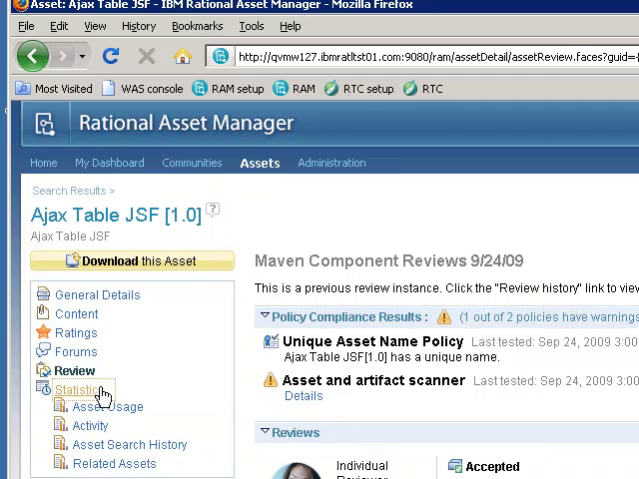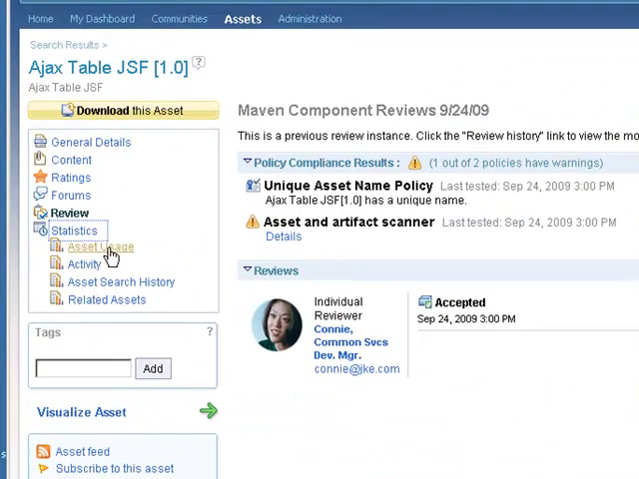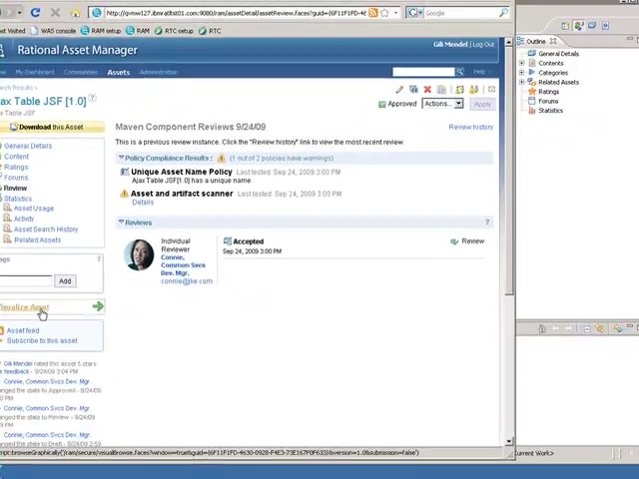And then something new in RAM 7.2 is our ability to do asset reports. And we've improved asset reports quite a bit. But before I do that, let me just show you other ways I can understand this asset as well. I can actually visualize this asset and how it's related to other assets as well.